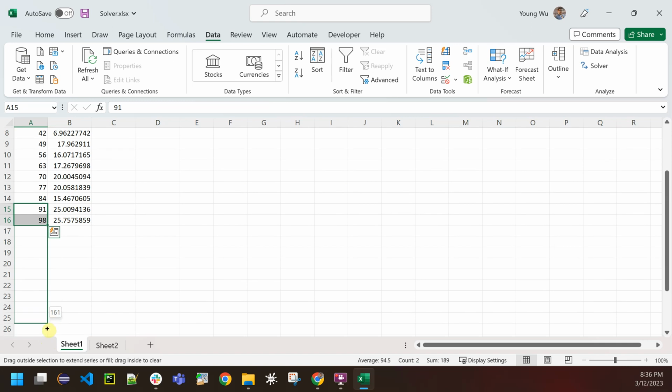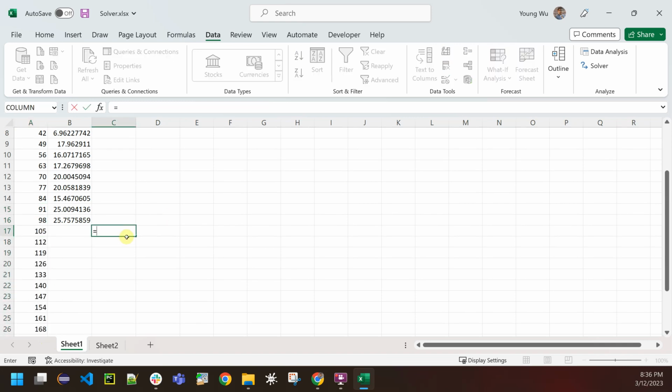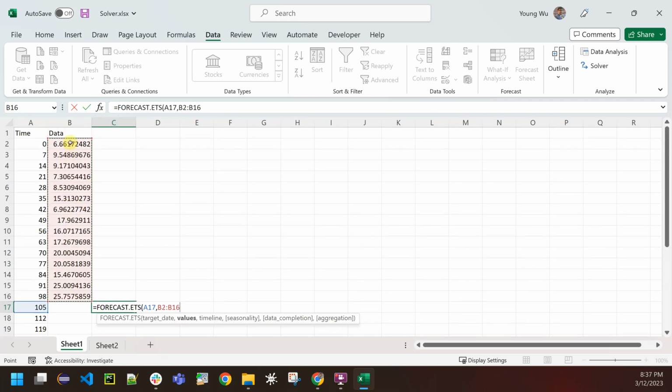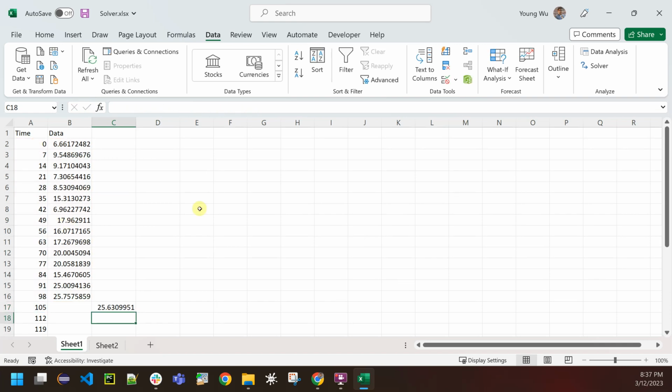So let's add a few time points and compute the trend using the forecast function, and the target value is this and the values are these. Let's fix the reference and the time. Let's also fix the reference, and let's not worry about the seasonality and other stuff.